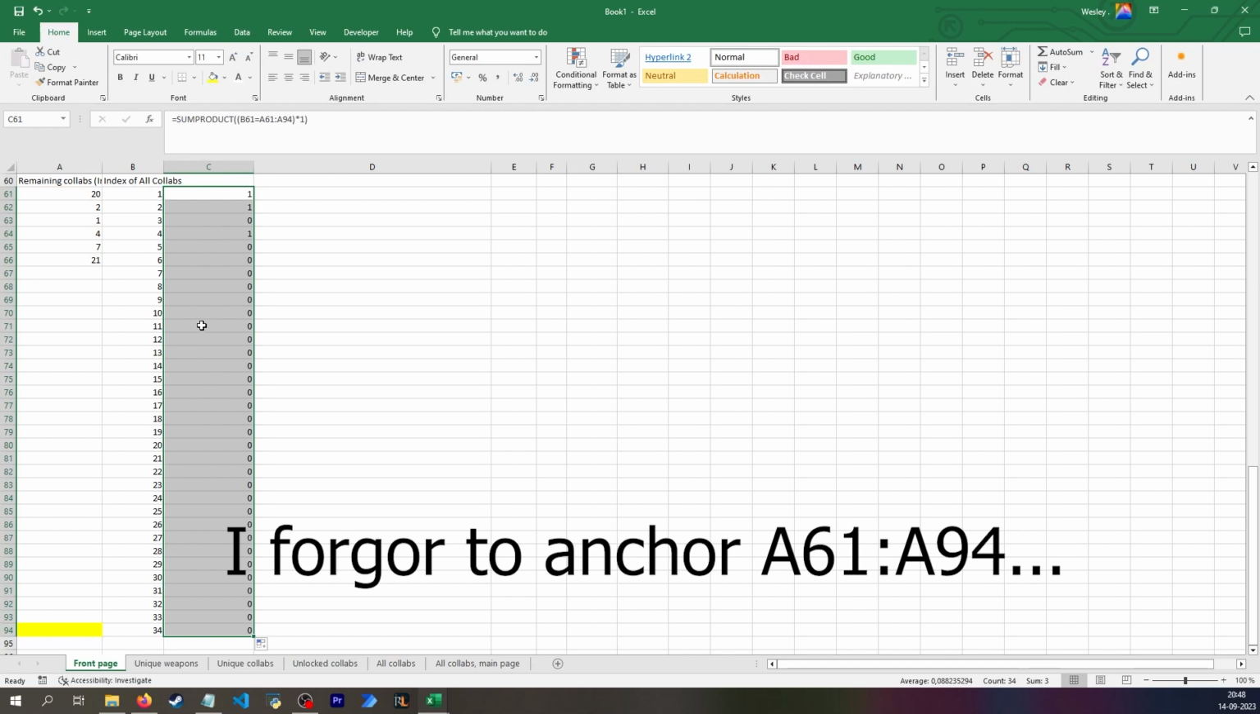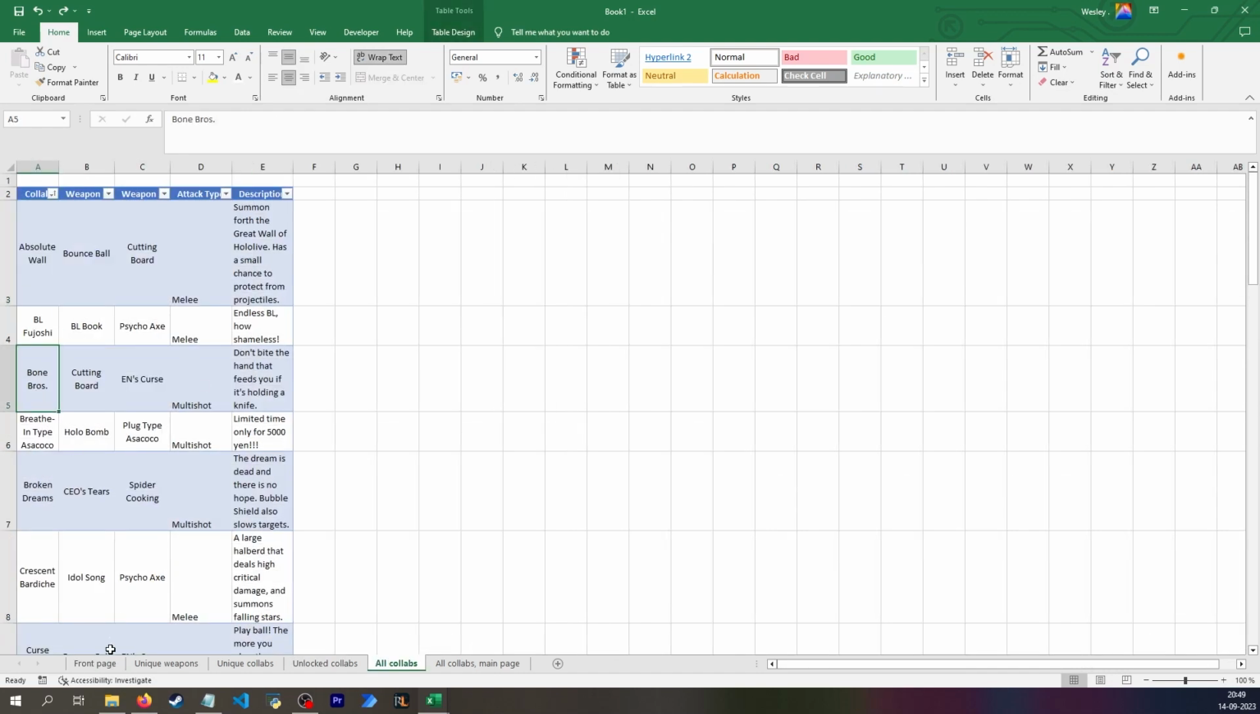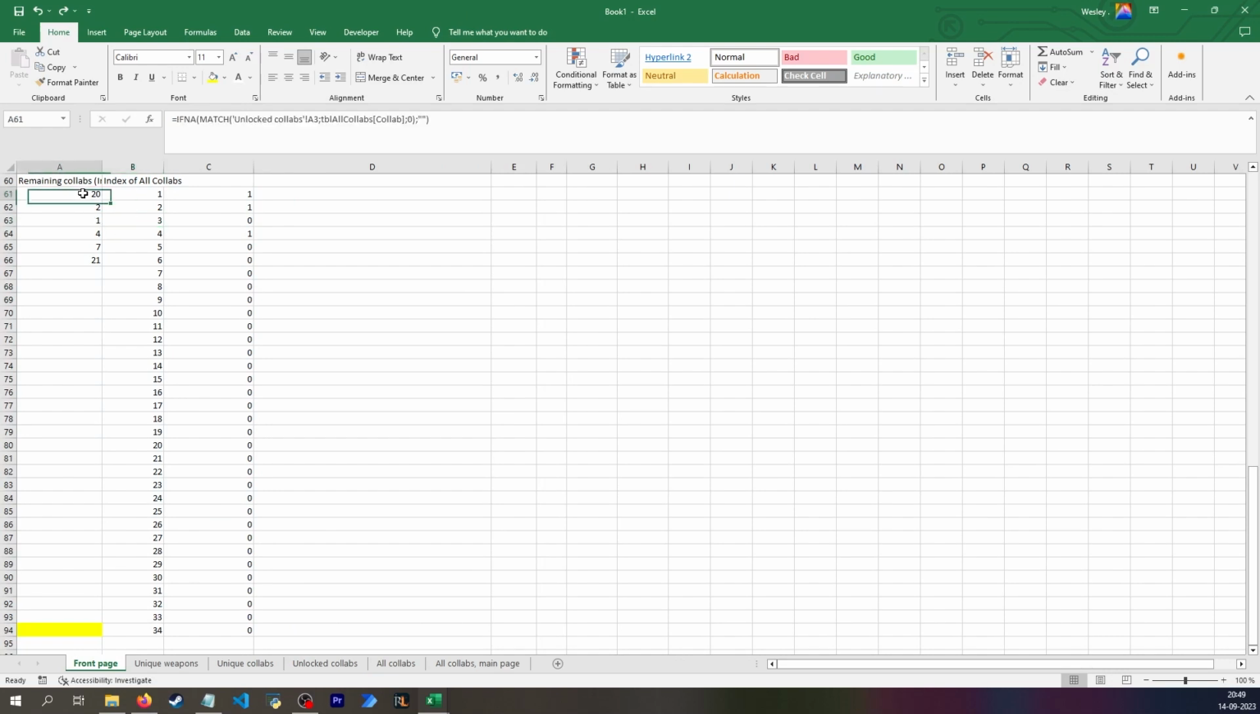So this is something that works, but it's a bit weird. You can see how here it's kind of messing up, which means I did something wrong. And the reason why this looks a bit weird is, why is this 0? Well, that's because index 3, which is the bone bros, I haven't unlocked, because I can't find 3 in this range, but I can find 1, and I can find 2, and I can find 4, and I can find 7. So they return as 0.